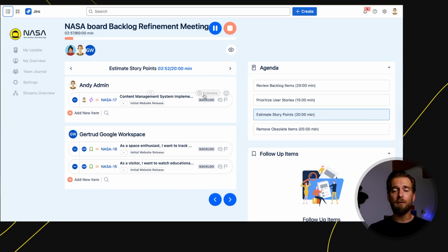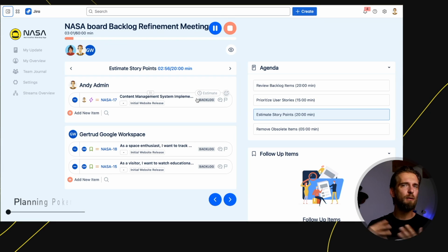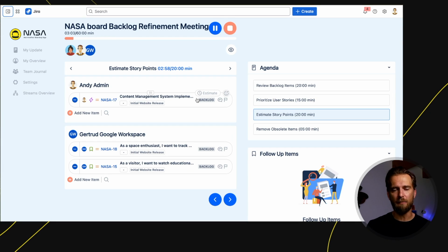Feature number one, context fields. Feature number two is our integrated planning poker. So planning poker is very often used by teams to estimate items. There are a couple of apps in the marketplace that are doing that really well, but we see an issue with that, because you have your meeting tools and you have your planning poker tools. So two tools means context switching, means two times preparation. So what we did here is to integrate planning poker in every team meeting.